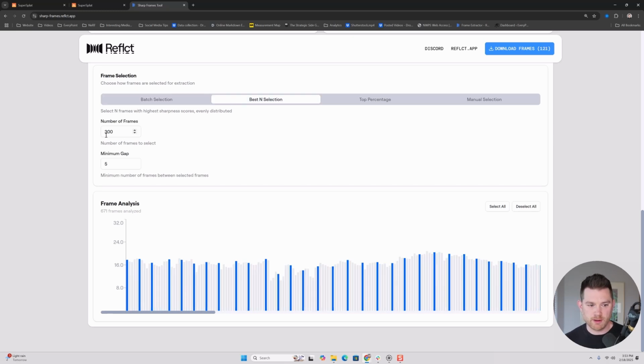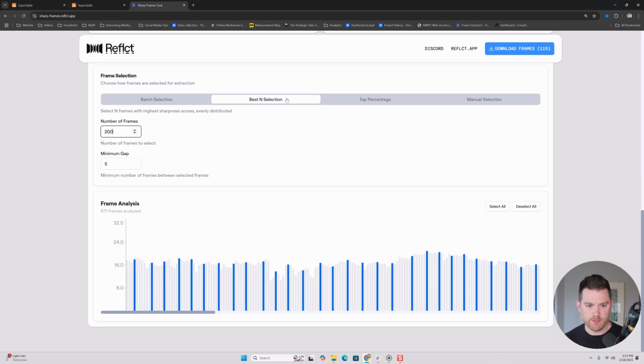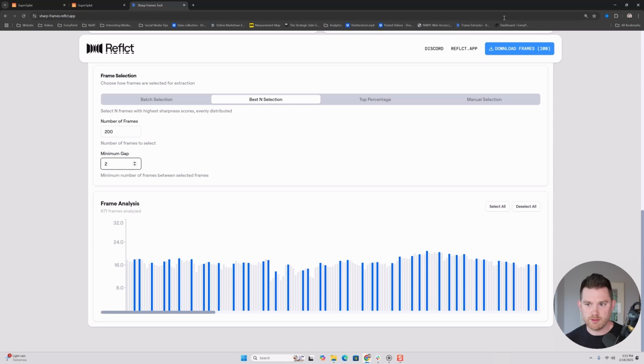You can even say, I want a certain amount of images. So give me a certain amount of frames and it'll pick them out. It says 300, but it has less than that. You can play around with that. It's because of the gap. If I made the gap 2, now it's got me 200 frames and the best 200 there. That's an easy way as well.